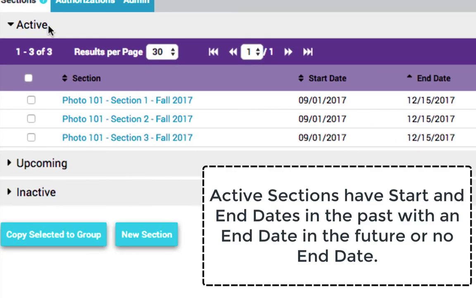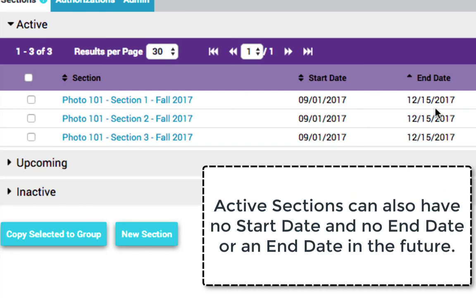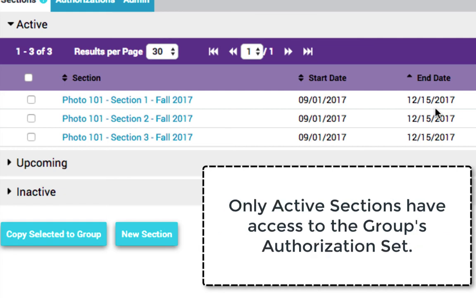Active sections have a start date in the past, with an end date in the future or no end date. Active sections can also have no start date and no end date, or an end date in the future. Only active sections have access to the group's authorization set.